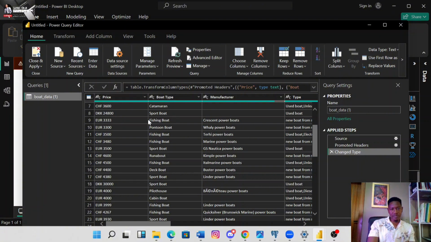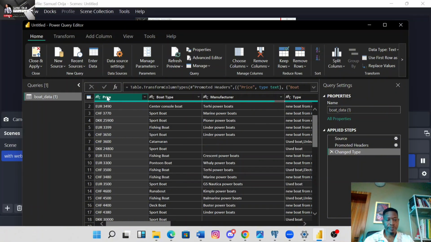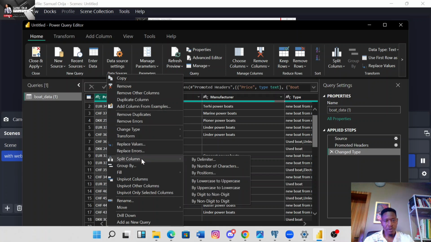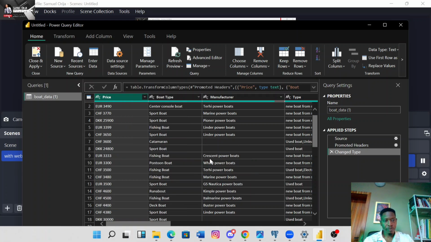Now look at this particular column. You see that we have the CHR and we also have the value being merged together. There is the need to split this particular information so we can have the amount and then we can have the currency. So we use this split function to do that. We split by delimiter.